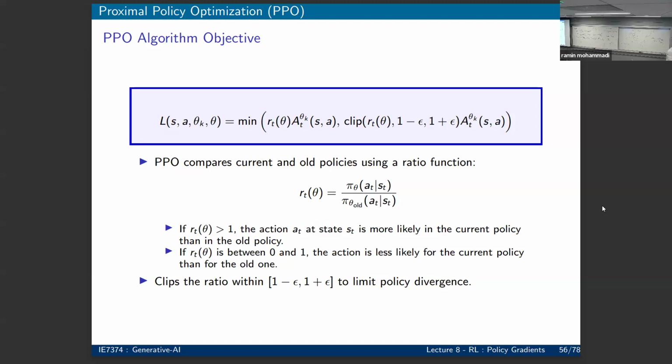So if the ratio is greater than 1, basically the action is more likely to happen under the current policy. Remember, the ratio is P of new over P of old. If the ratio is greater than 1, that means for whatever action we want to take, the new policy gives you a higher probability compared to the old policy. If the ratio is less than 1, that means the older policy has a higher probability of taking this action.